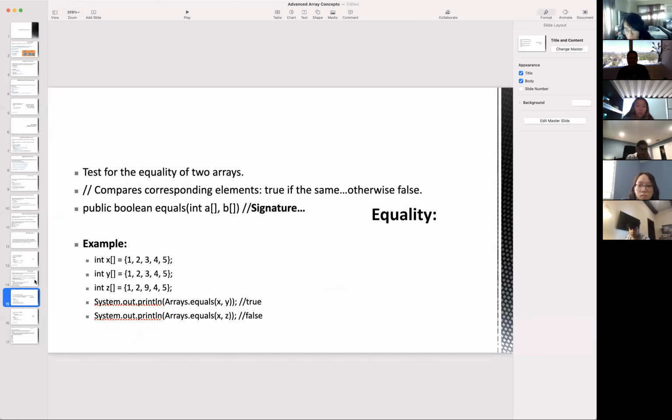Okay, testing for the equality of 2 arrays: Arrays.equals. So you have 2 arrays and you want to see if they match each other. You can either use a for loop and test to see if they match, or you can say Arrays.equals(x, y). Which one makes more sense? This one, especially if you're going to compare.